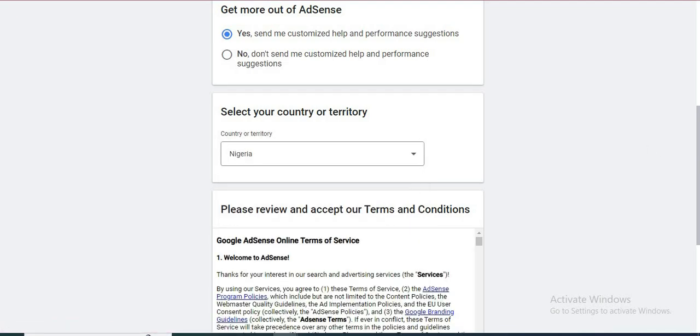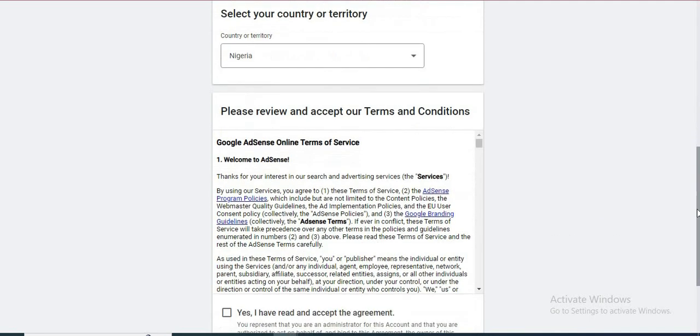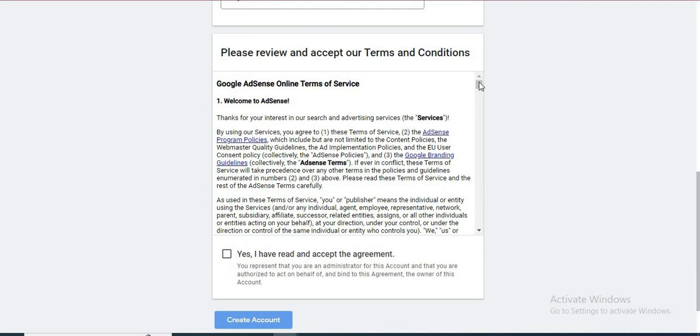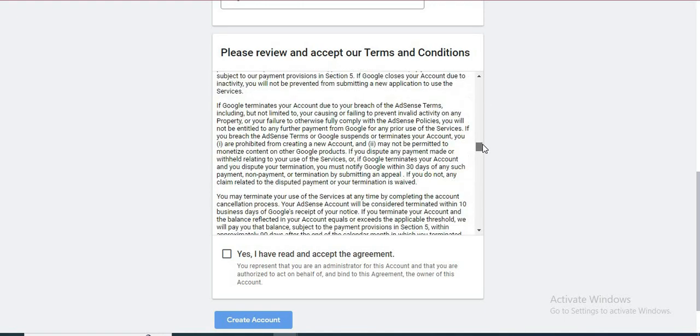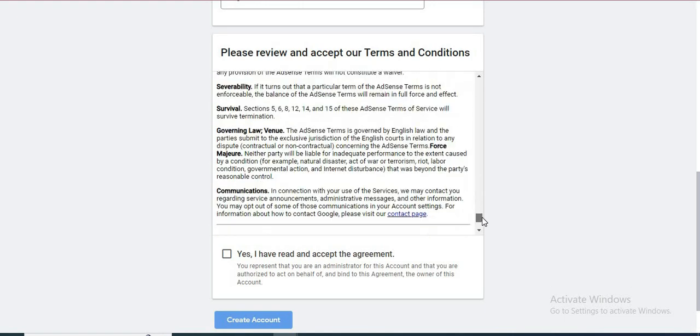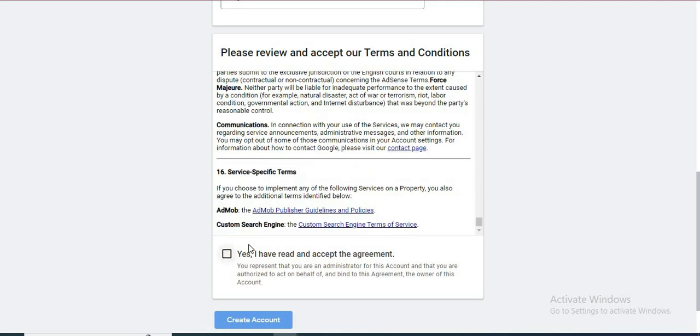And now it will tell you to accept some terms, monetization terms. You read through it and your payment, how everything will be done. After you are done with it, then you click yes, I have read and accept the agreement for monetization. Then you can click on create account.